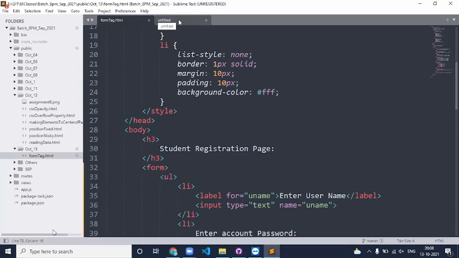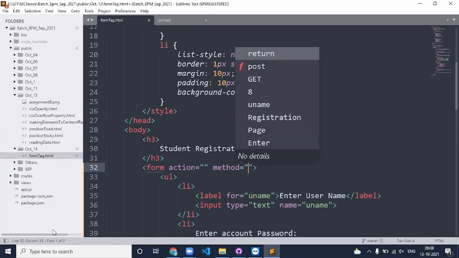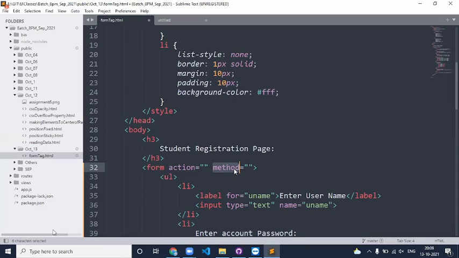We have already seen attributes like ID, class, name, style, alt, src, href. On the top, your form tag takes two mandatory attributes. What are those? One is an attribute called action, and another is an attribute called method. Two predefined, mandatory attributes a form tag is going to take.